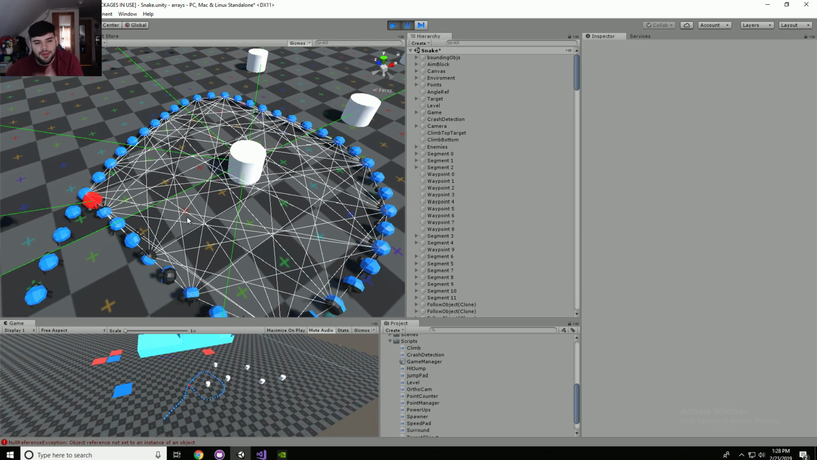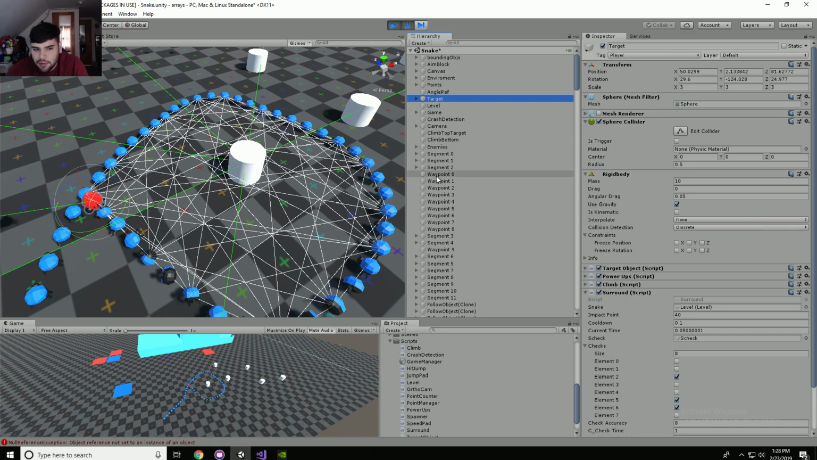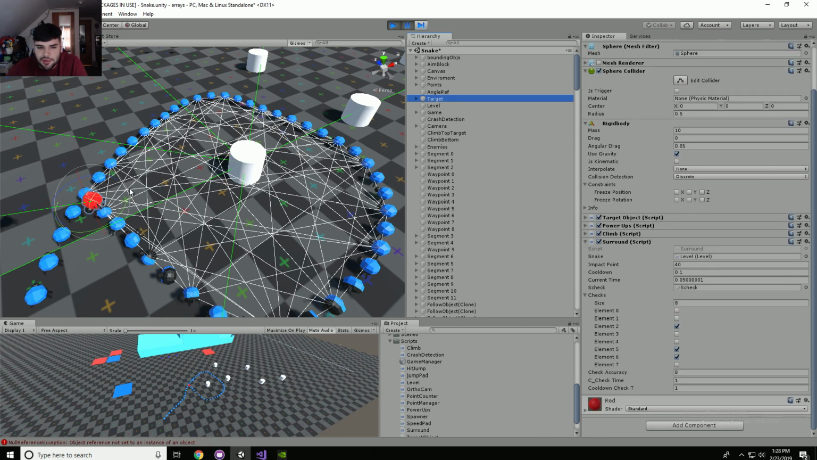But those, there's an array of bools. If I go into this target object, and I go down here to the surround script, the one that's using these raycasts, I have an 8 element array for each of those directions. So 0 through 7. So element 2, which I believe is this one, is hitting part of the object, and this runs for a full second, I believe.